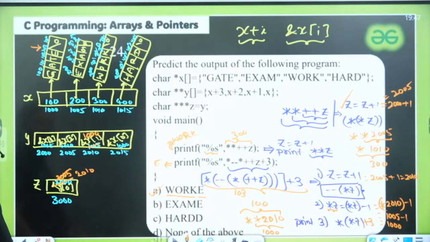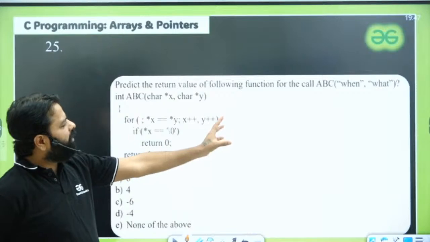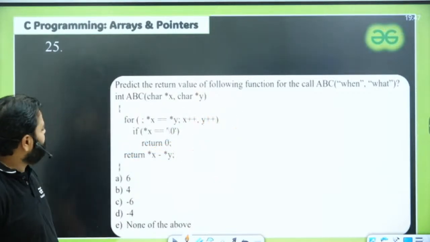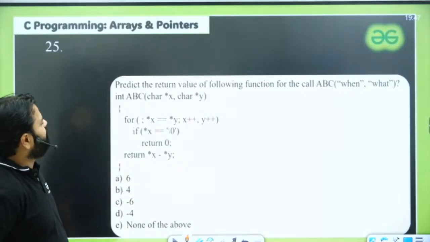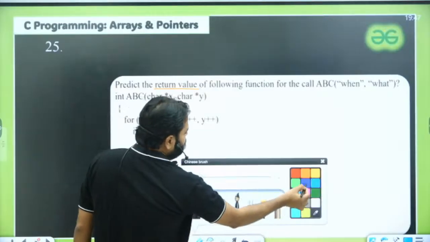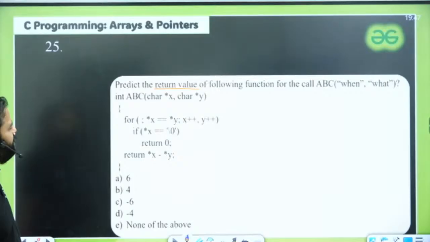Fine. Let's move to the next one. When you call the two strings "when" and "what", what will happen to the return value? They are asking about the return value. I think you have tried this. Should I directly go with this?